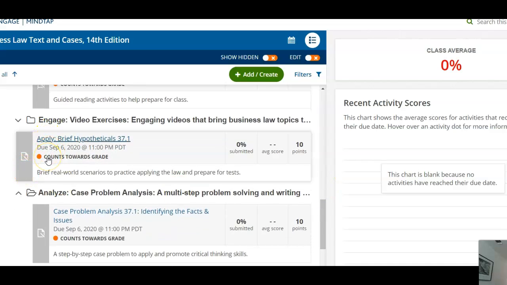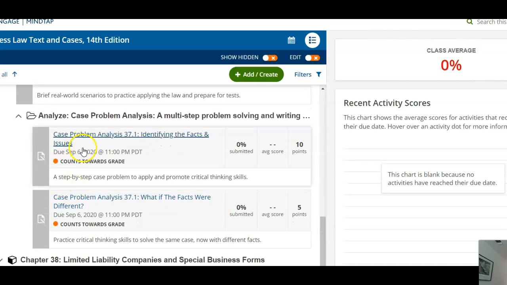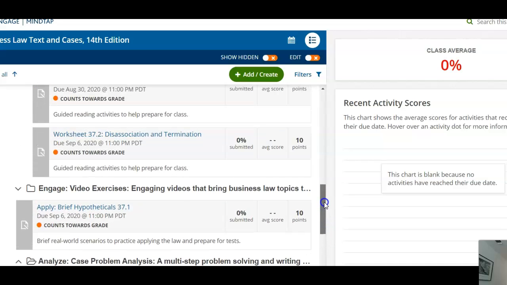Have the apply brief hypothetical. I generally choose that assignment for each chapter. And for each chapter, maybe 90-95% of the time, we'll do a case problem analysis. All right, now, it's a lot of work. I understand that. And so I try to give you some support.